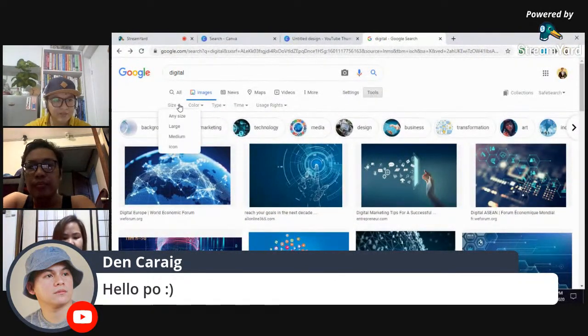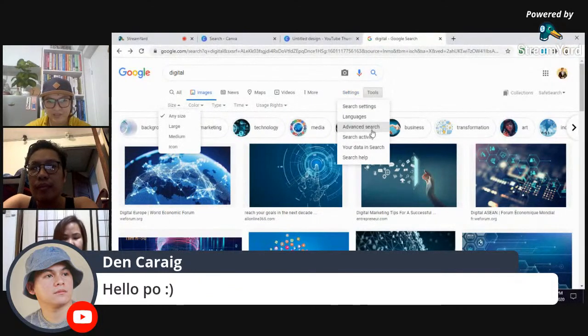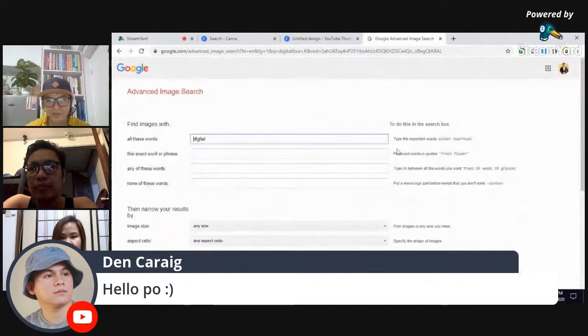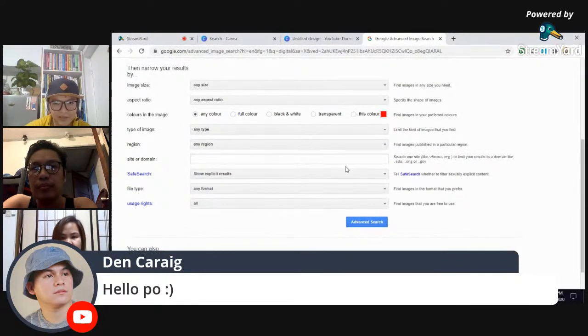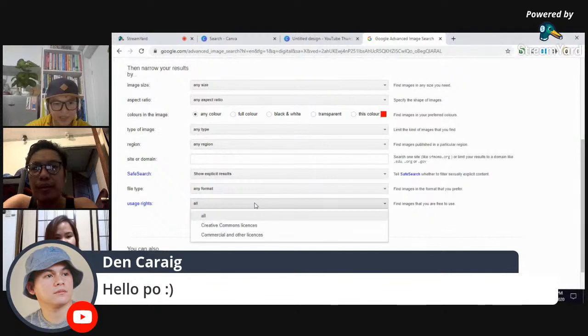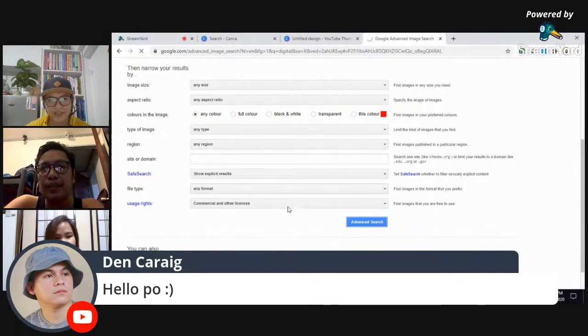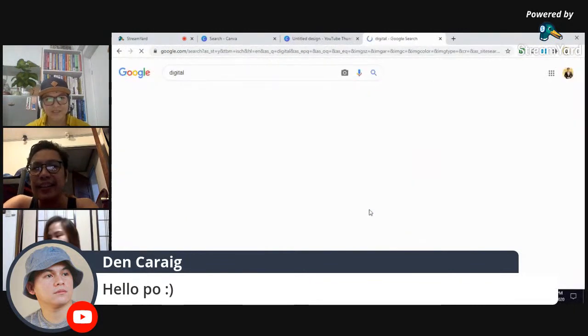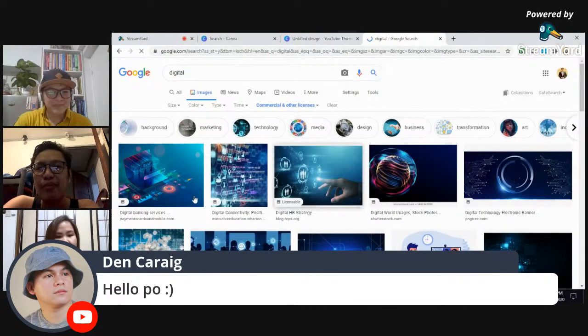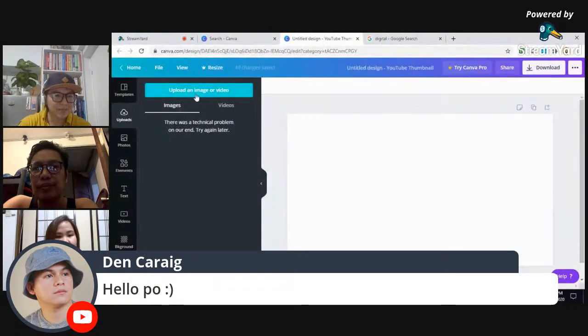In the tools you can also search in here. I forgot where it was. Somewhere in here you'll see the ones for commercial use, or free. You just need to go to advanced and select free, so that it's really free. Then you can upload it right here in Canva, along with your own pictures.